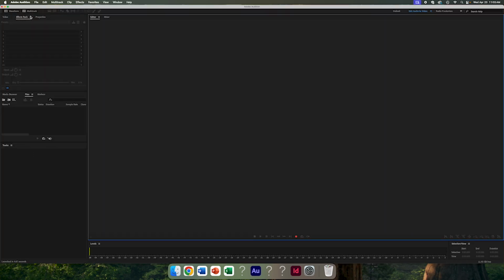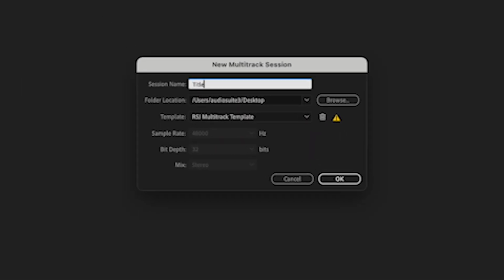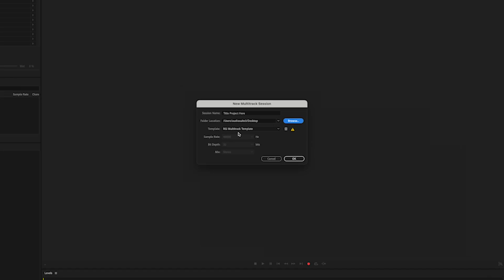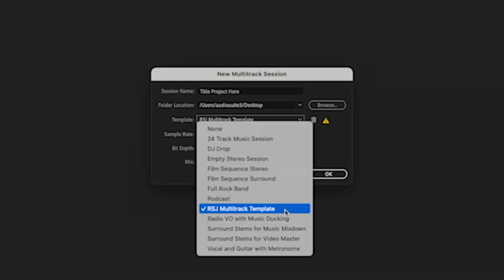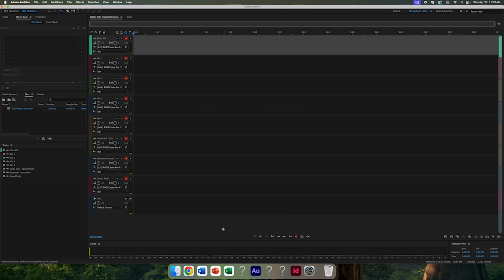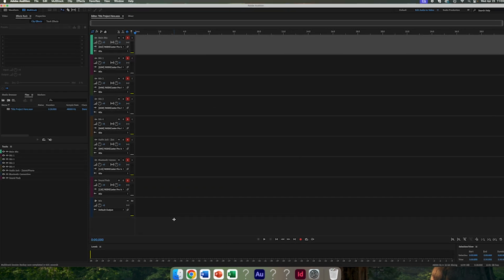And how it should be set up is you just click on multi-track, title your working project here. And I always recommend it's best to save your work to the desktop. That way you can find it easier when you're done with your recording. And ideally, you want to choose the RSJ Multitrack template. That way everything's going to be armed and you don't have to do any work ahead of time. Hit OK. And what populates is a number of tracks.